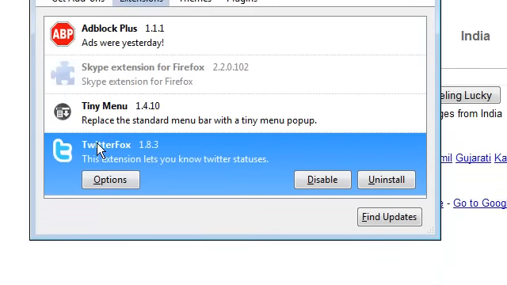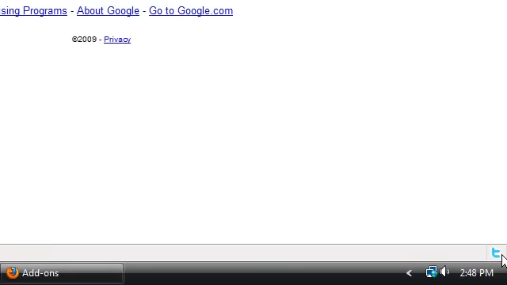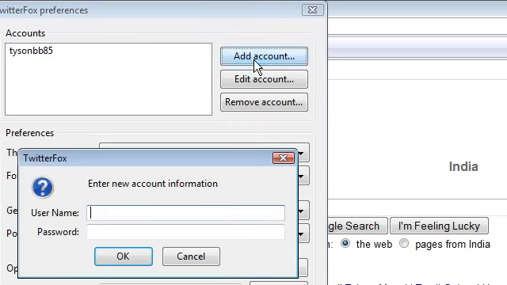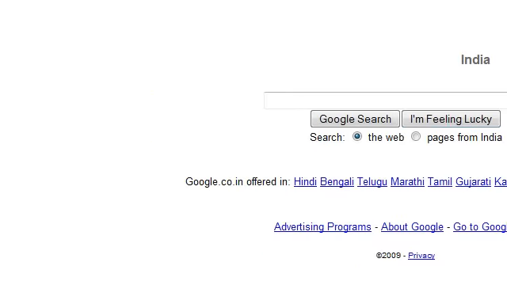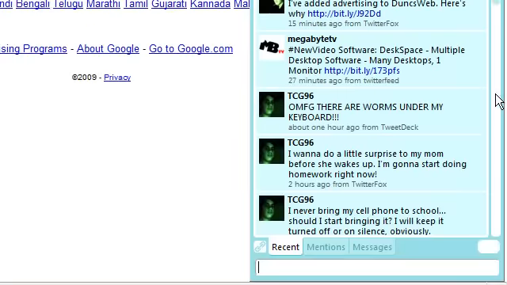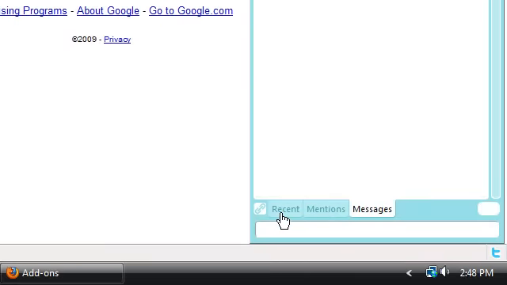And the next one is Twitter Fox. You guys must have probably used it. It's just an application. It's like a Twitter client, not actually a Twitter client, but it's similar to that, and it loads at the bottom of Firefox. After you install this add-on, you have to go to the preferences option, then to add account, and then you can enter your username and password, and then every time you open up Firefox, you can see your tweets that people have tweeted, and your mentions and messages and stuff.